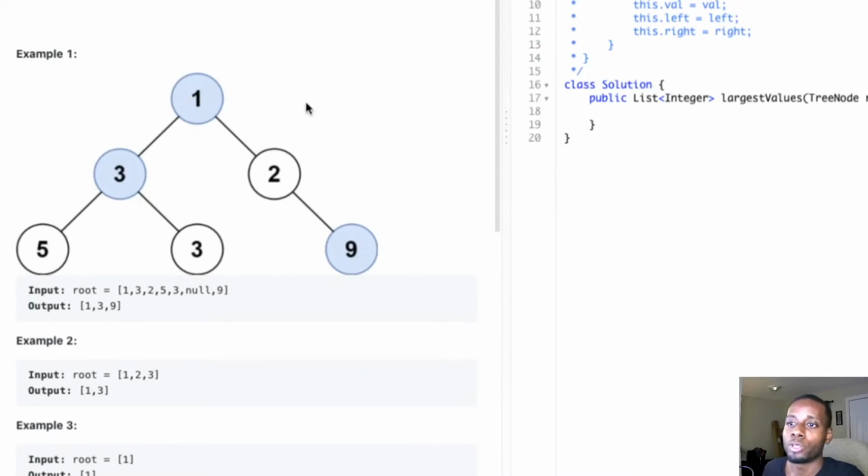For the first row, we can see 1 is the maximum value since it's by itself. And then 3 is the maximum value for this level because 3 is greater than 2. And then 9 is the maximum value for this level because there are no numbers greater than 9. So that's why we return those numbers as the result.